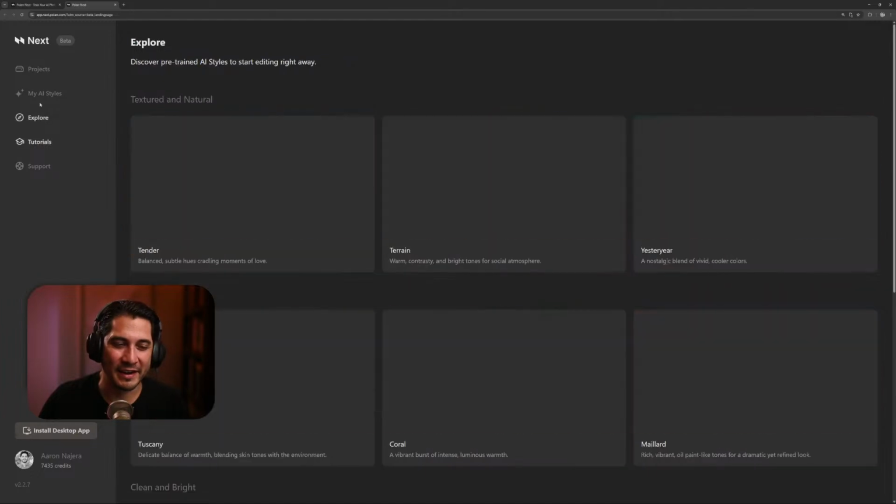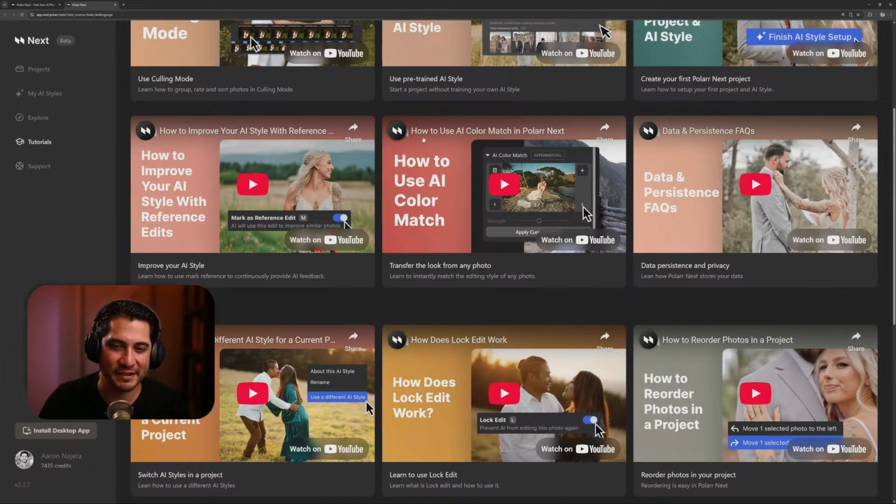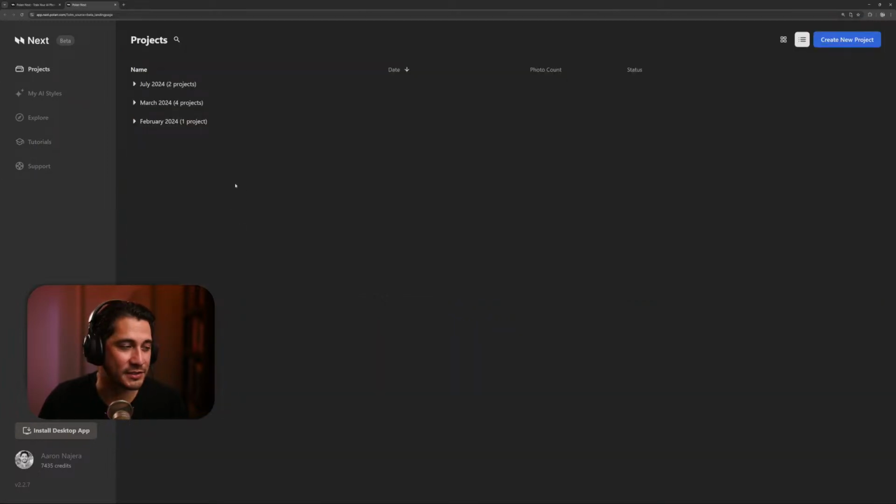So again, if you are new to Polarr Next, we have this tutorial section, and then we also added how to use AI color match as well. So just want to point that out. If you want to figure that out and watch a 1 to 2 minute video on how to do that, then you are more than able to do that.